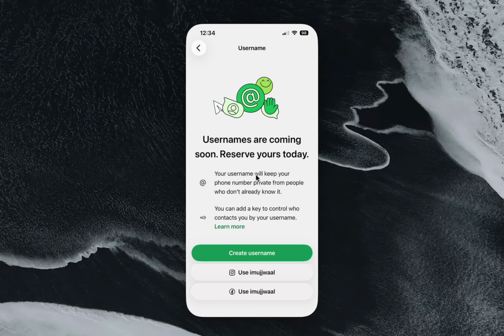Now here you will see the window that lets you know everything about usernames on WhatsApp. So if you have previously connected your Instagram or Facebook account with WhatsApp, then you can set your WhatsApp username just by clicking on use Instagram username or use Facebook username. And you can simply reserve your Instagram or Facebook username on WhatsApp too, just by a click.